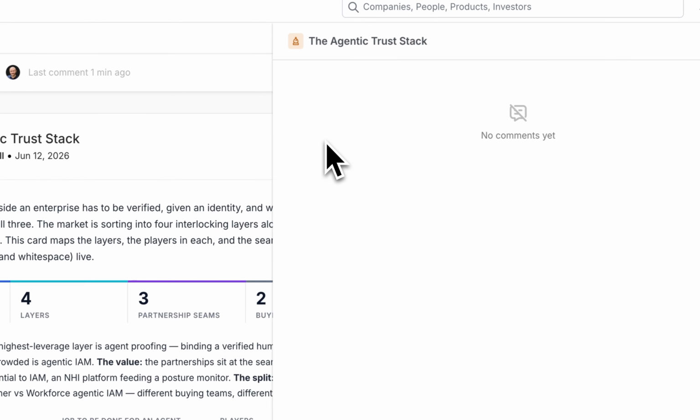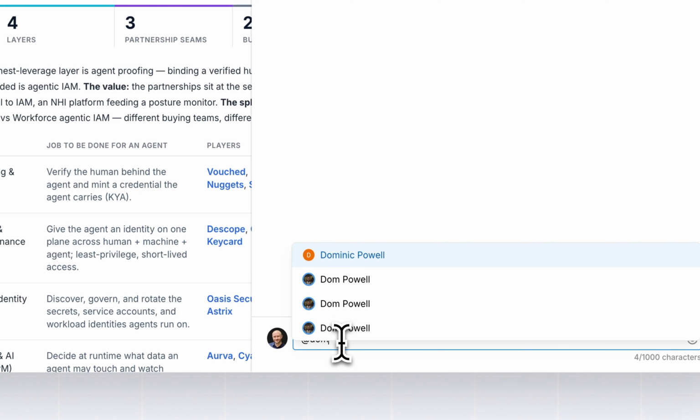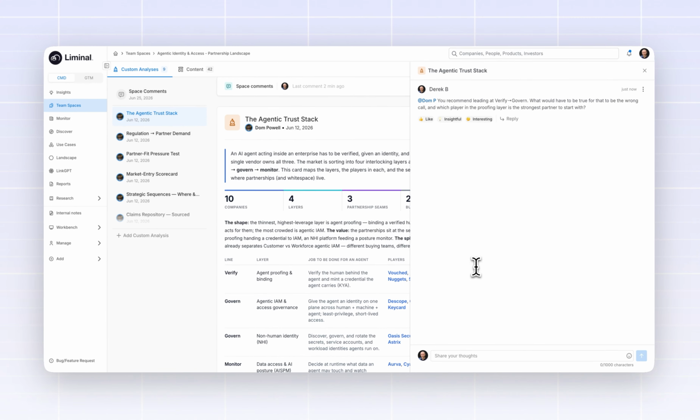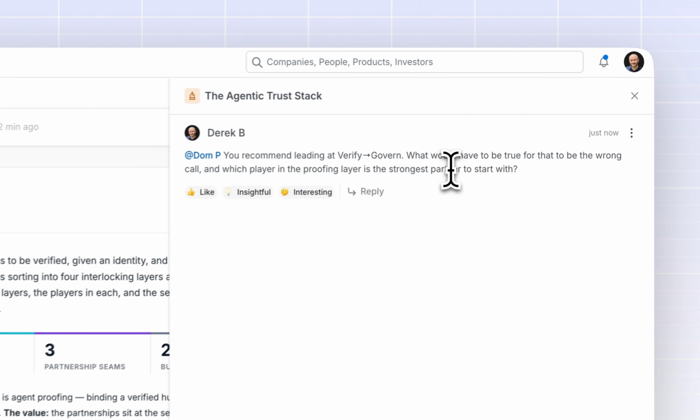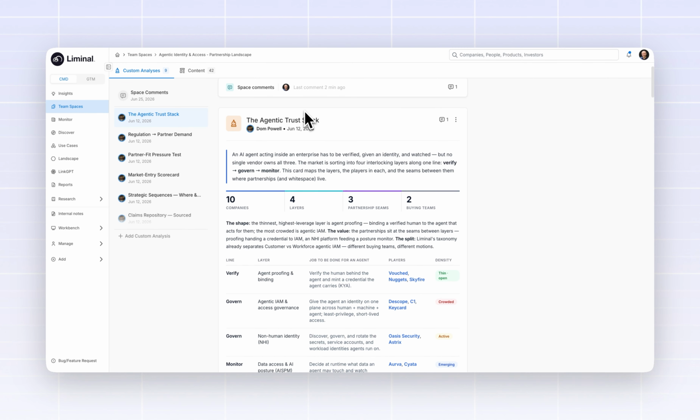Up top, I can click Comments and ask follow-up questions. You can ask follow-up questions, request a briefing, additional research, or deeper analysis. Now you've gathered content and deep analysis on a particular topic in one space, where you can collaborate with your team and with Liminal experts.